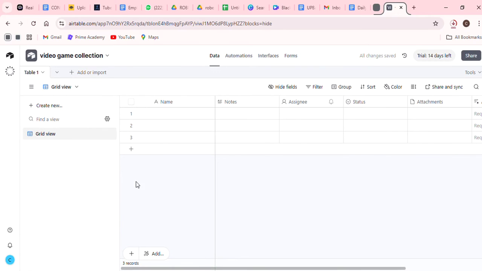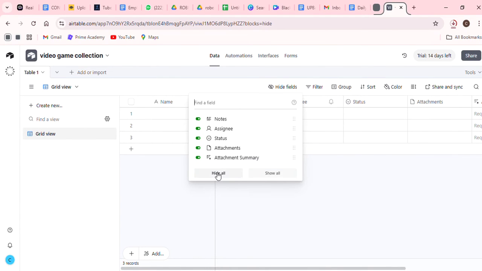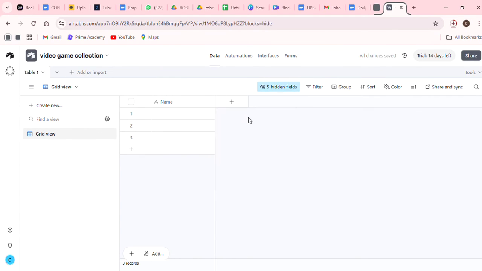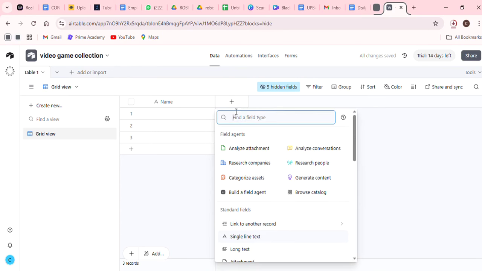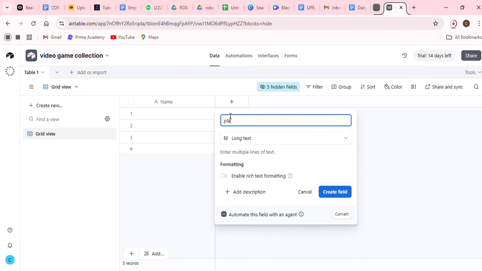Now we start designing our table, the fun part. We'll need a few columns: game title, platform, genre, status, rating, and notes. The reason we do this is to categorize our games and keep track of our progress and opinions.